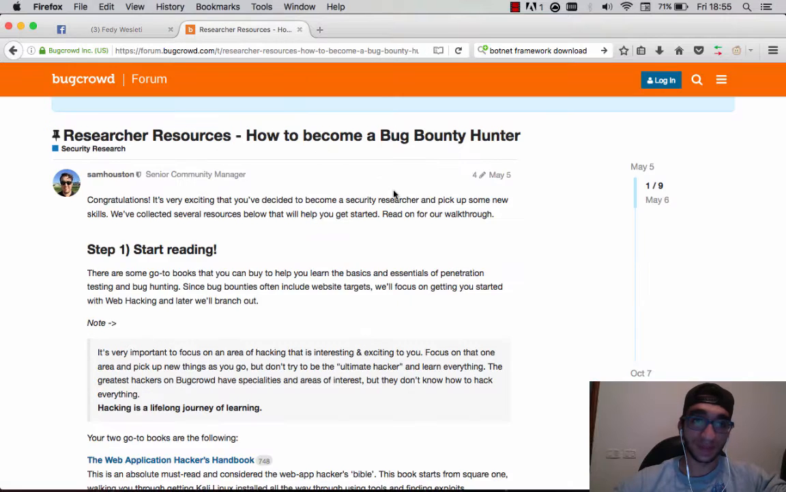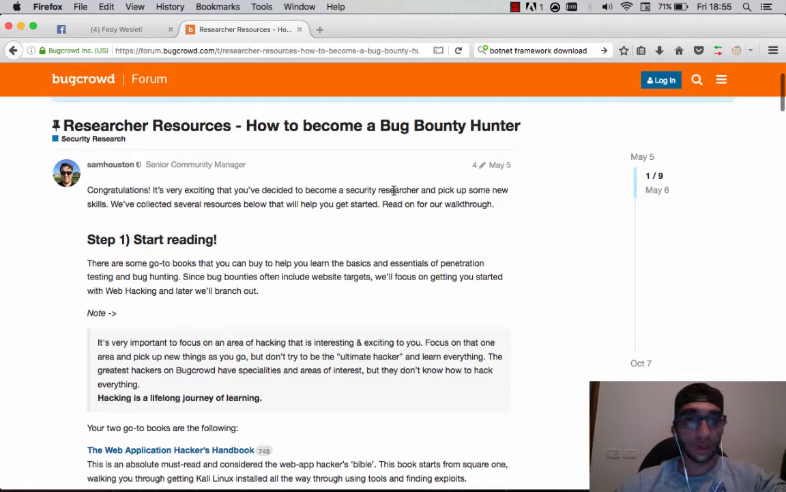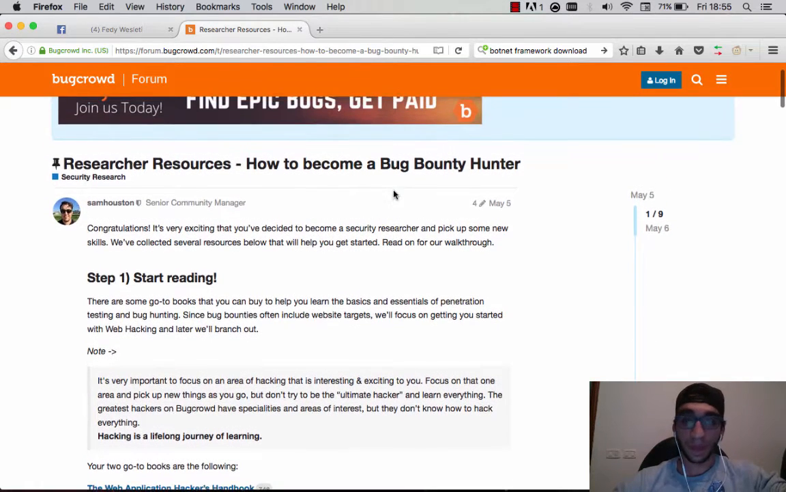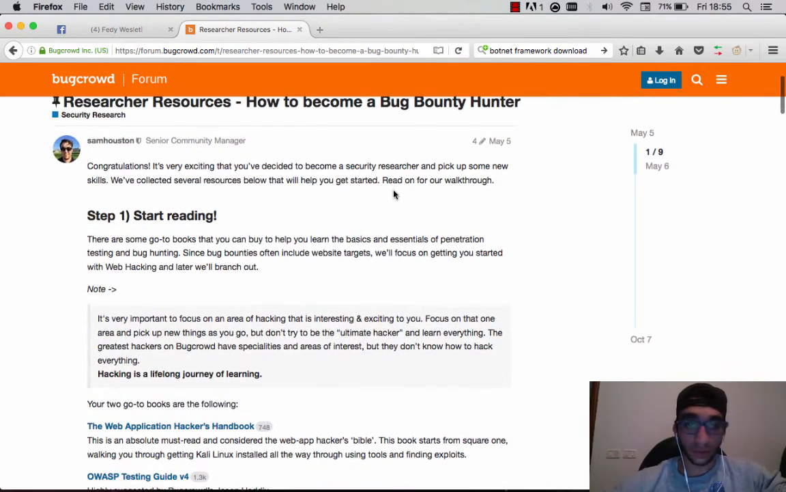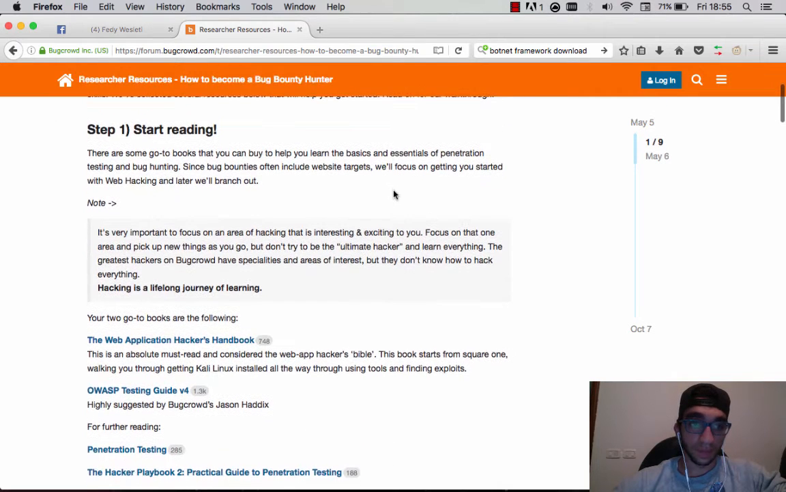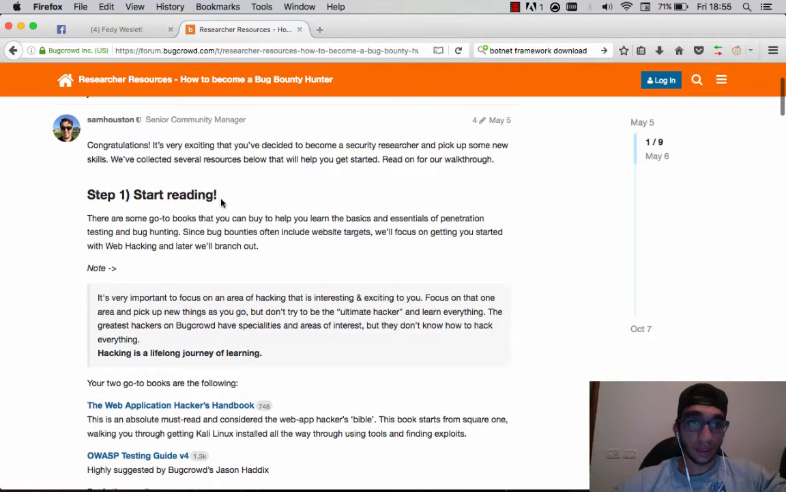So let's begin. Today we're going to take this article and try to analyze it fully and understand it. Many people can't see the difference between a hacker, vulnerability assessment, a penetration tester, and a bug bounty hunter. So when we end this article, you will fully understand it. First thing here is start reading.